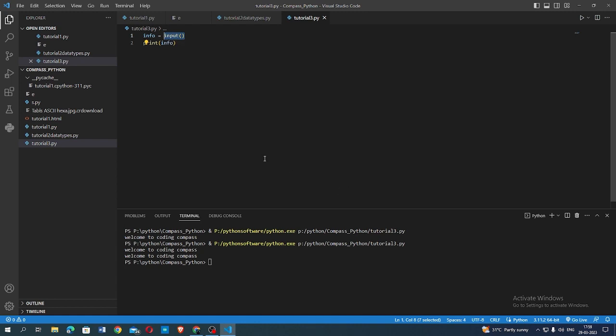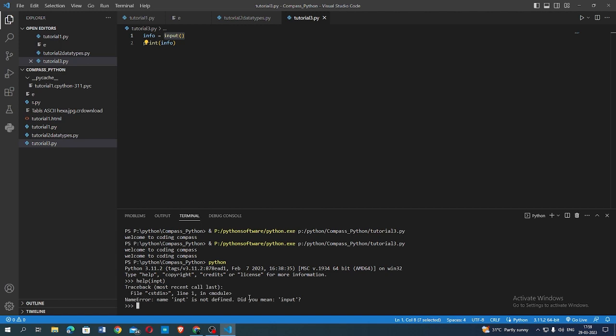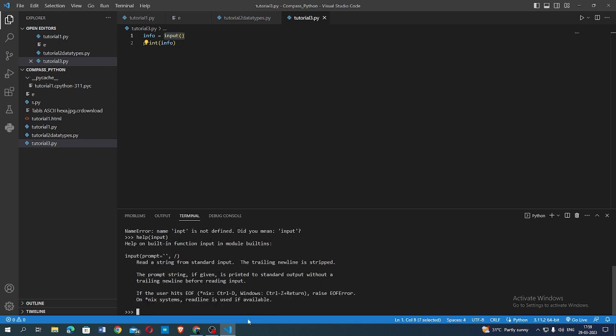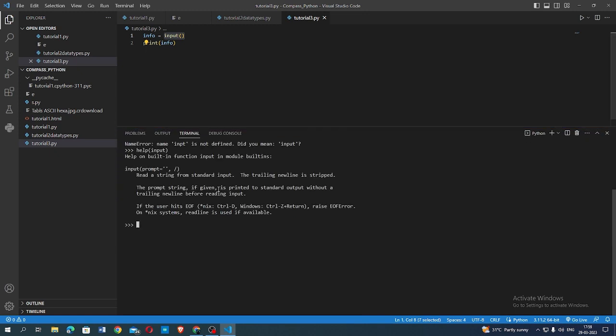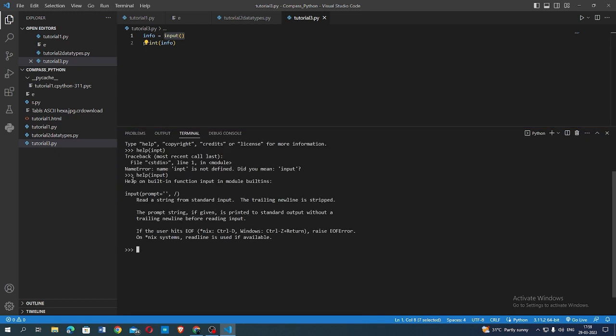Just see, we can open the Python window, go to help, and type input. Small spelling mistake. It shows what the input function basically is. First, it shows it's help on a built-in function. Built-in function means the input is already built, we don't need to do anything.